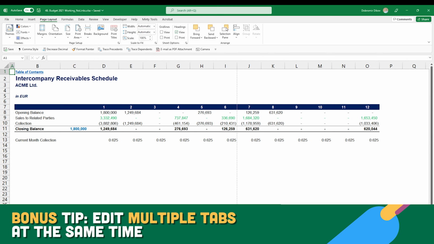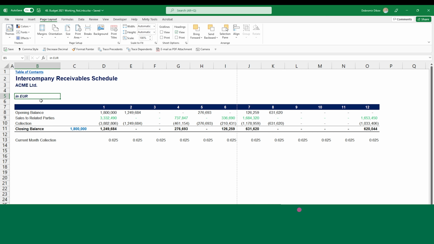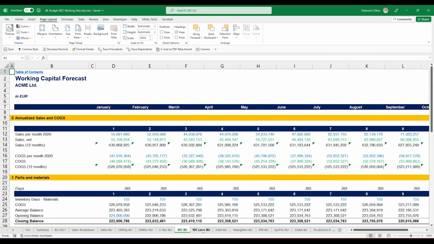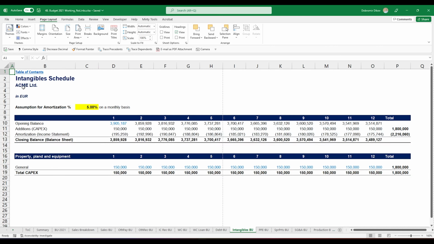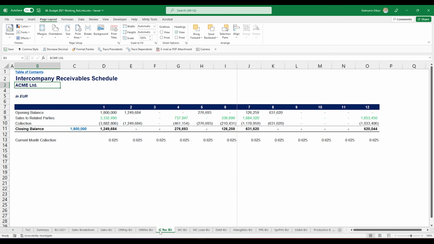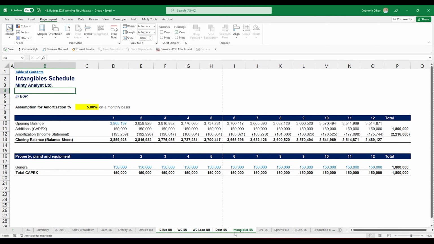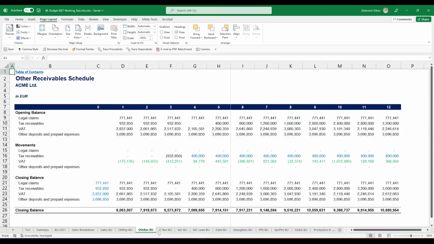Another quick tip is to multi-select sheets and edit at the same time. Let's say I realized at some point that the company name was wrong. The good thing is that I have that at the same place in all sheets, so I can press Ctrl and select multiple sheets. Then if I add it here and let's say Minty Analyst Ltd, it's going to be the same on all the sheets that I have selected. And the way to cancel the selection and stop editing multiple sheets is to go on another sheet.